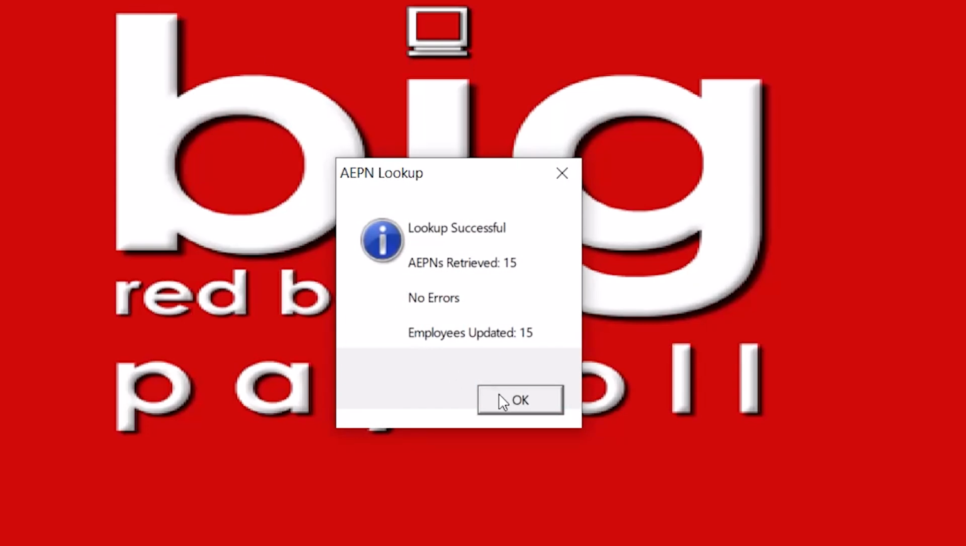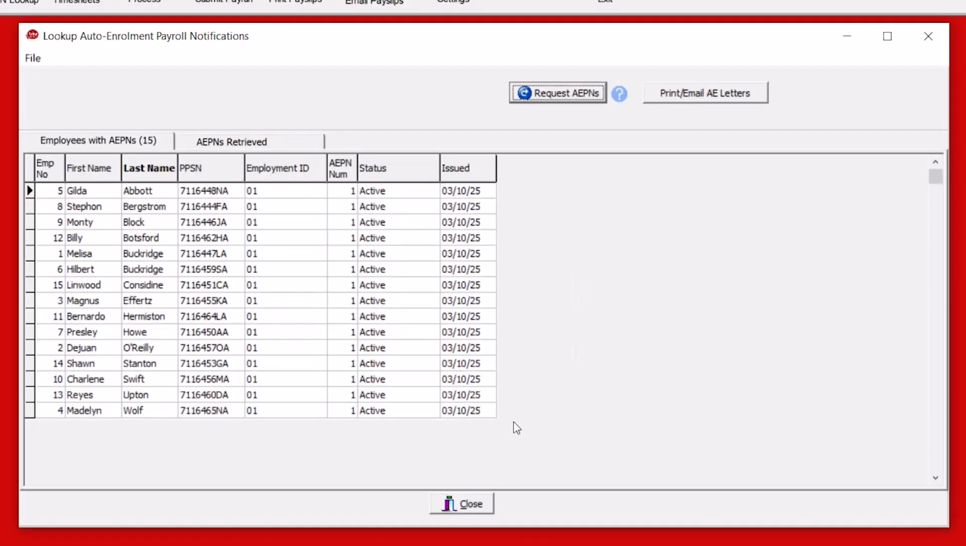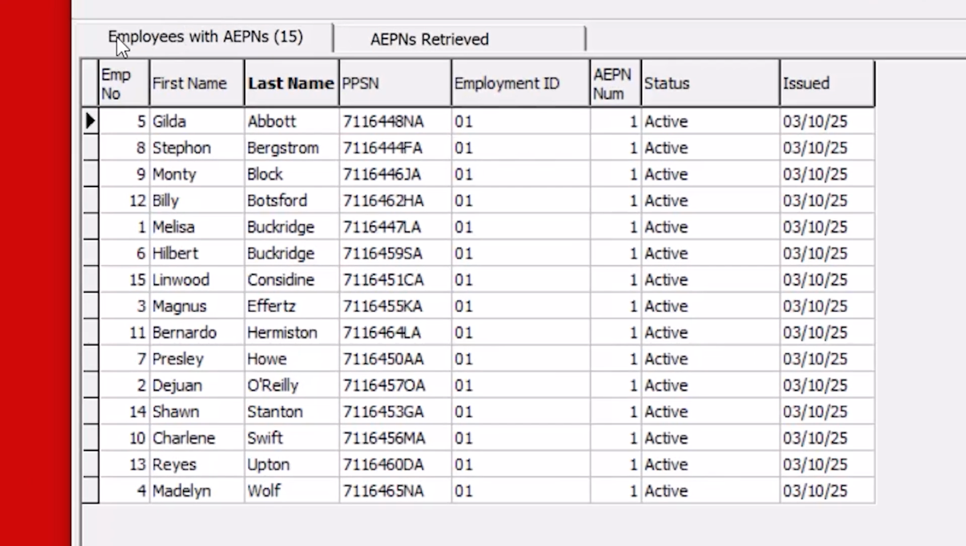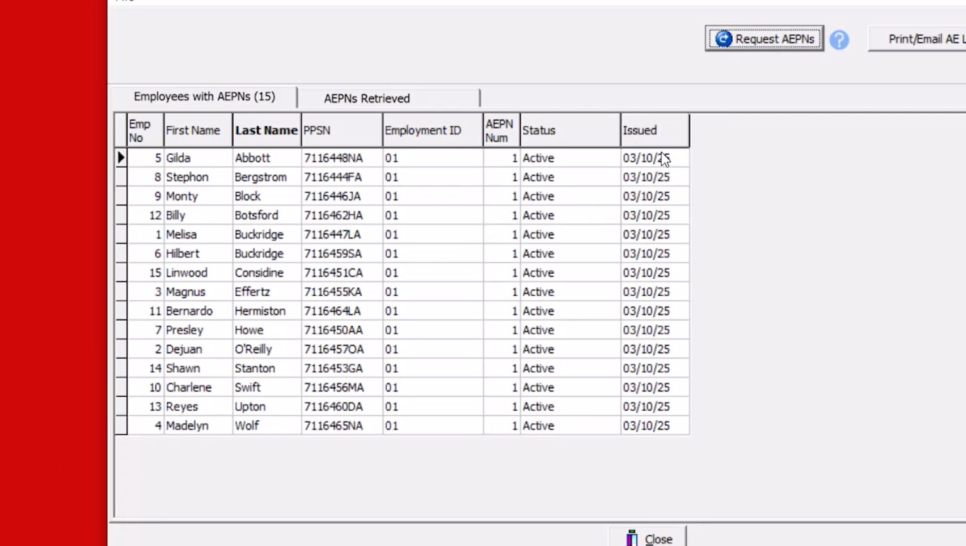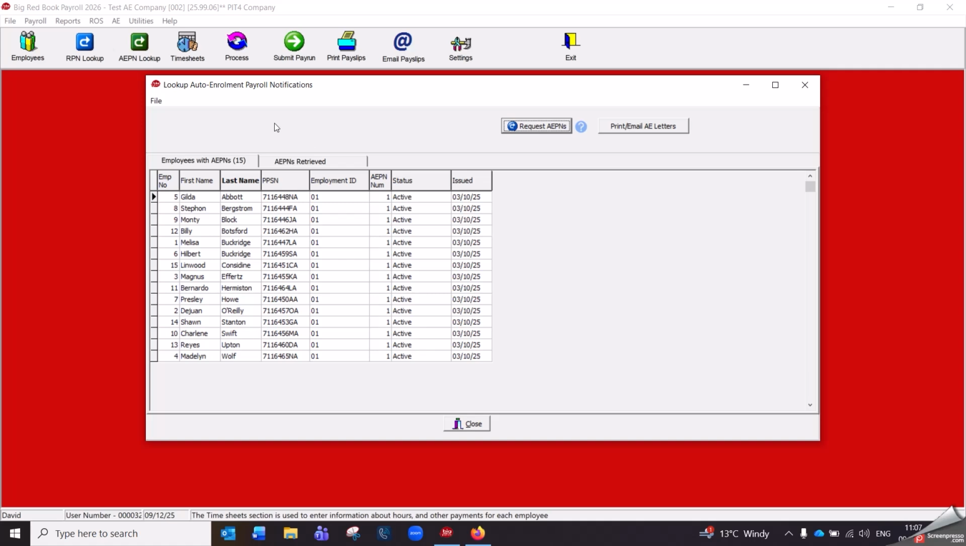So you run it every time before you do a payroll. You click OK on this, and what it'll do is list two tabs, one with a list of the employees that have an APN below there, and then this tab here, APNs retrieved, is just showing which ones were retrieved as I did the APN lookup just right there. So it looks quite similar in a way, I suppose, to the RPN lookup in one way.